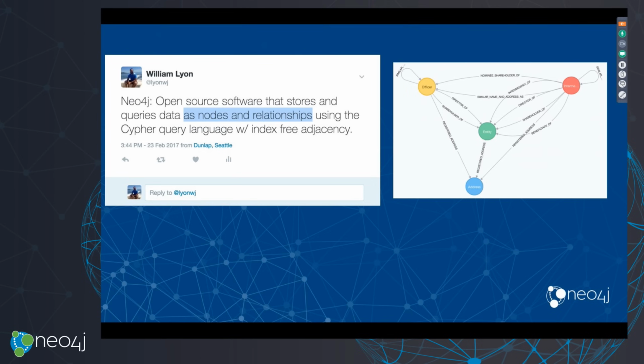The graph piece is the data model. So the data model, the property graph data model, is composed of nodes. These are the entities in the graph and relationships that connect nodes. So on the right there, we can see an example data model. We have officer nodes that are connected to entity nodes that are connected to intermediary nodes, and then all of these are connected to address nodes by a registered address relationship.